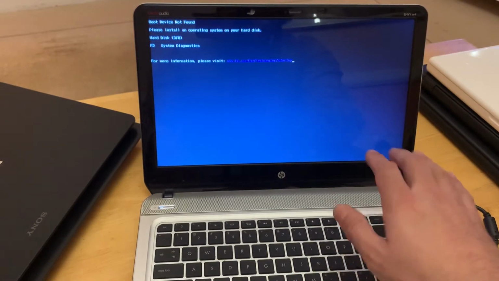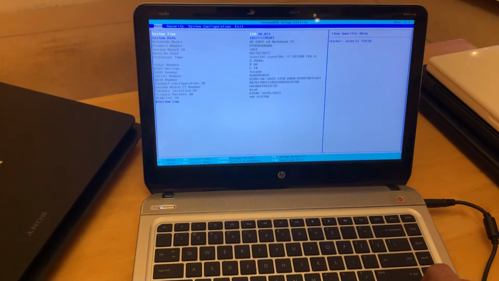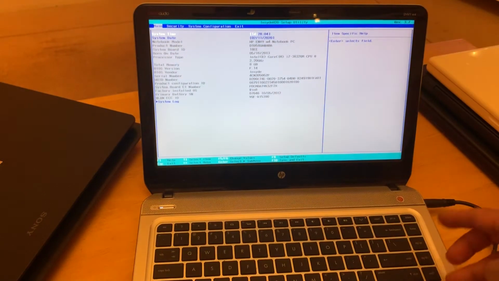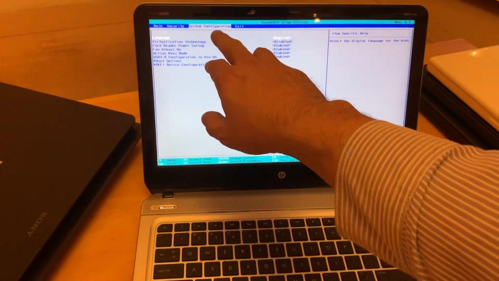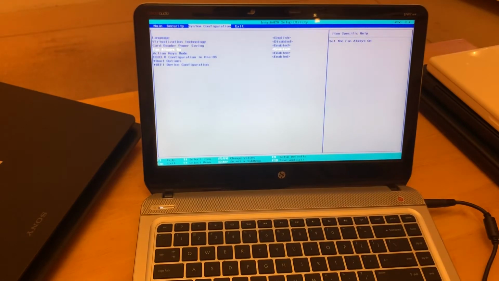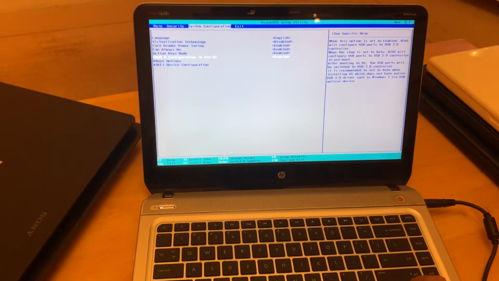So when you turn on the machine, you can see that the boot device is not found. All you have to do is press F10. That will take you to the setup utility page. There you can move towards the System Configuration tab, as you can see here, and from there you can drop down the menu. You can move towards the USB 3.0 configuration in pre-OS settings.